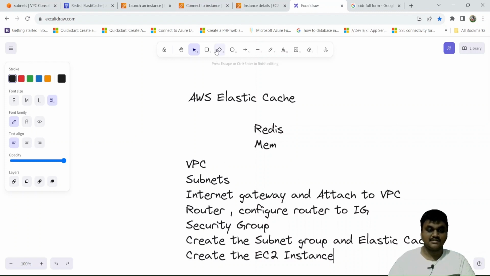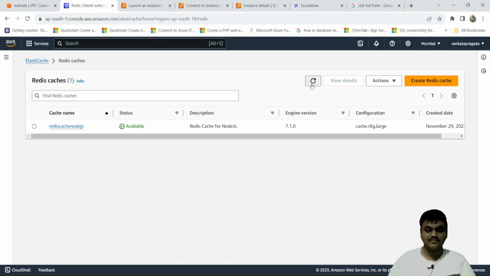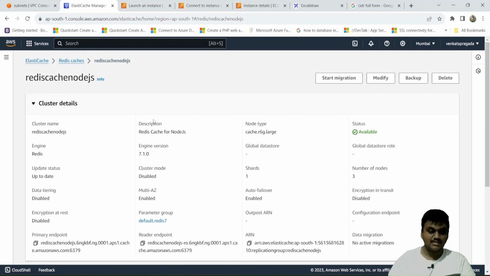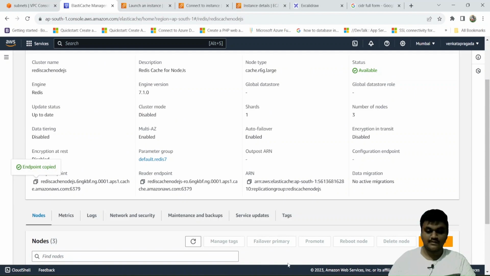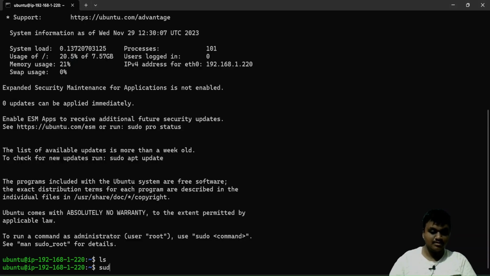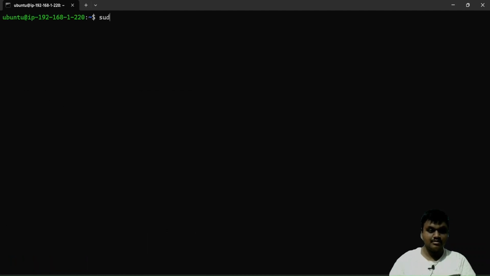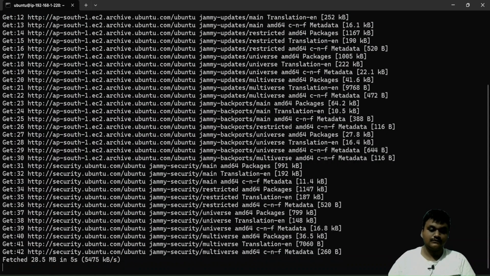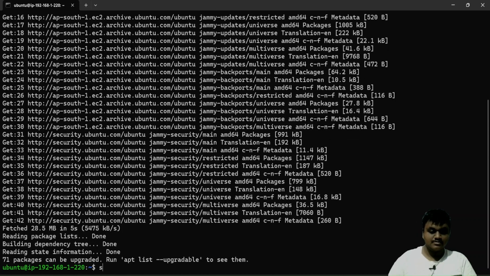We have these tasks. See, it is available. Click on this. The status is available. Copy this one, and first we are going to clear this one and run sudo apt update -y. Then sudo apt install redis-tools -y.